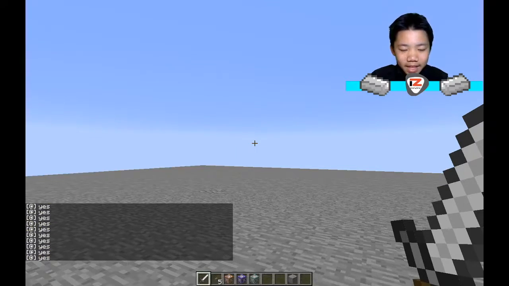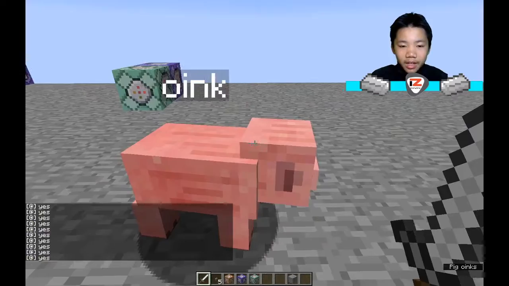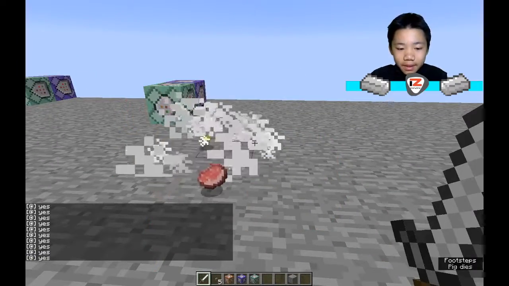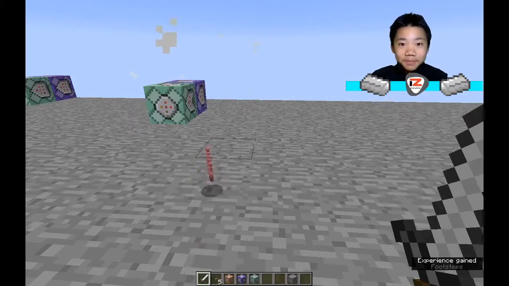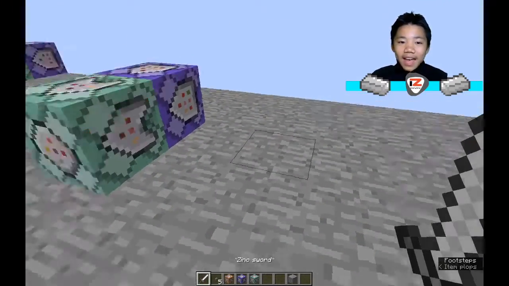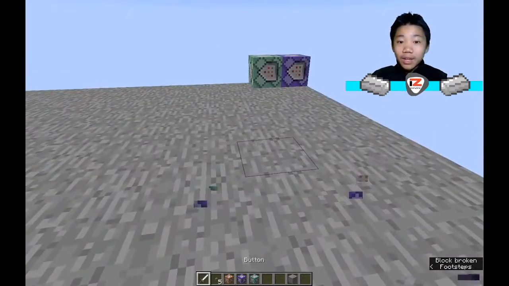Oh, that was an F3 hotkey. Anyways, clear my chat, still popped up. Kill him, clear my chat, everything stopped. So yeah, that's basically the testfor command. It's pretty simple and it's really, really useful.